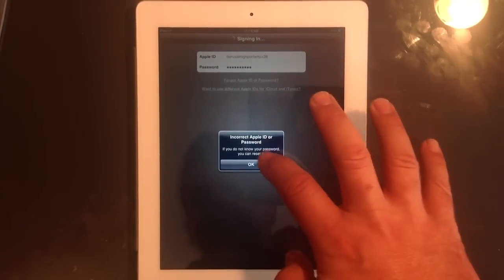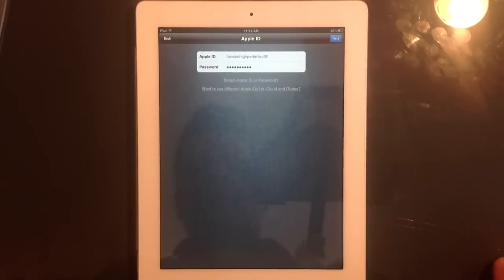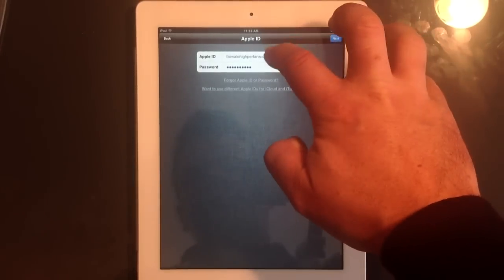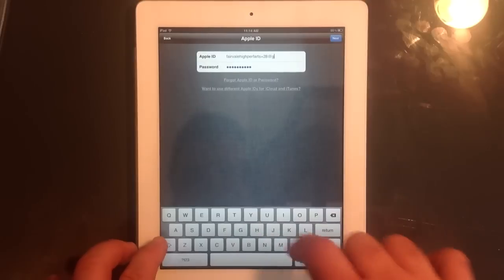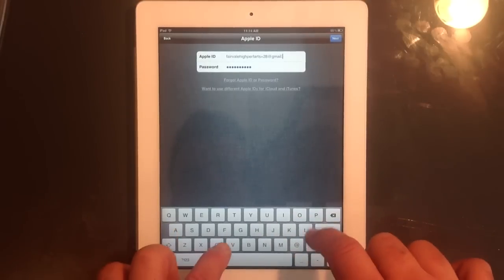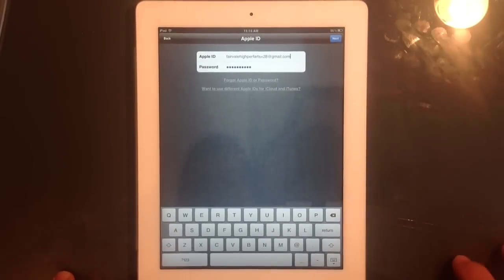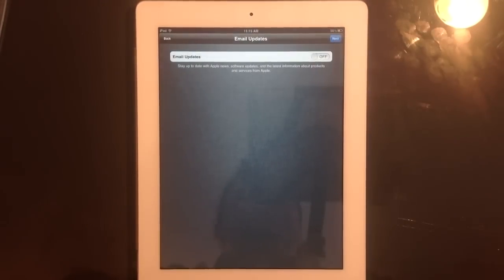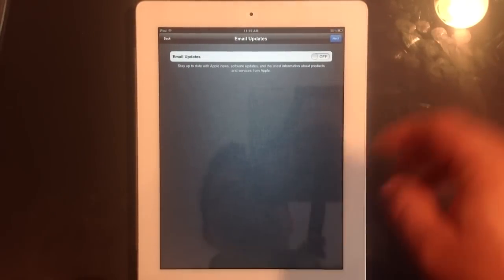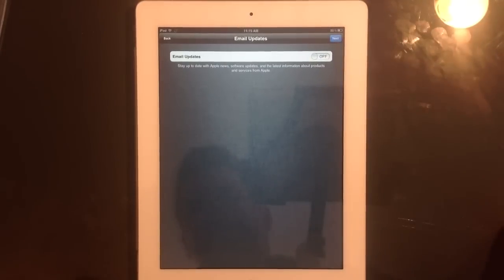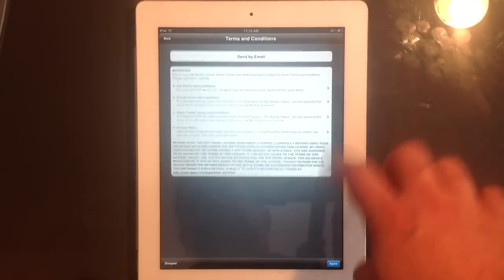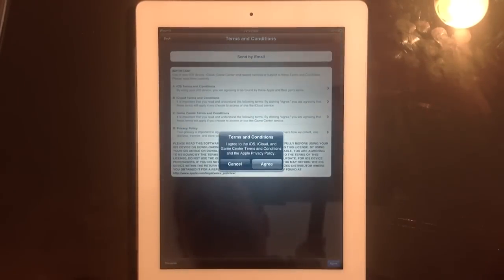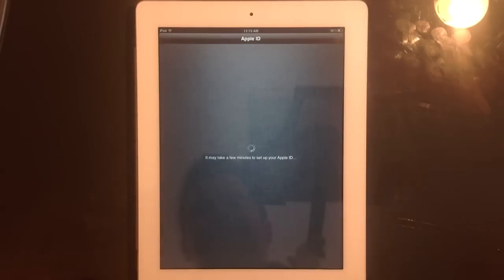Fairvale High Perth Arts plus 12 at gmail.com. Now edit back in again. Okay, I'm going to hit next after that. Email updates, no, don't want that. Yeah, I agree with everything Steve Jobs and his crew says.